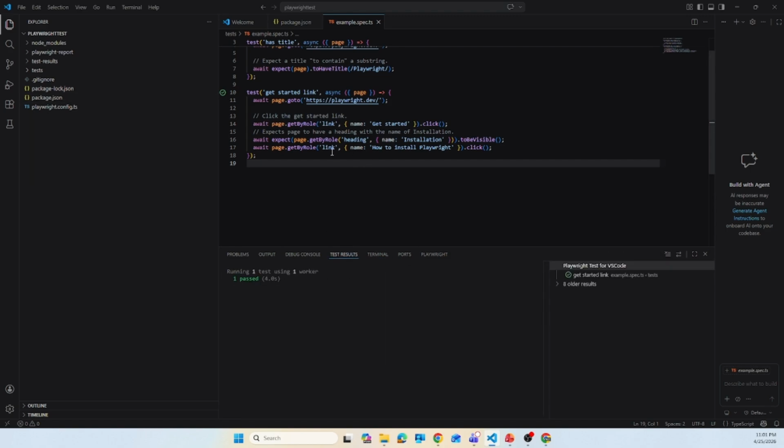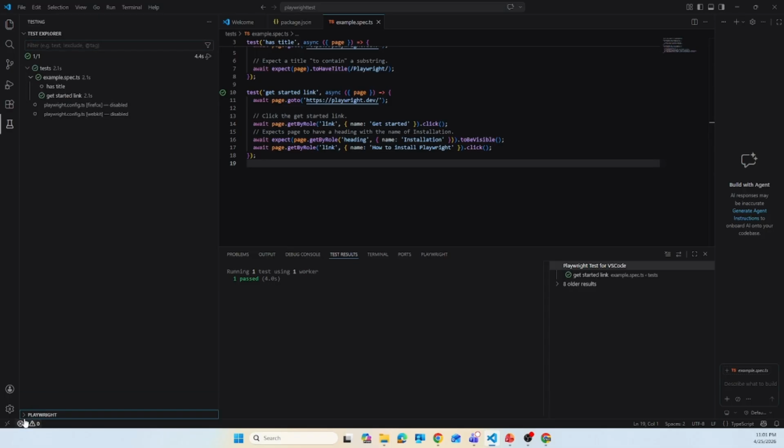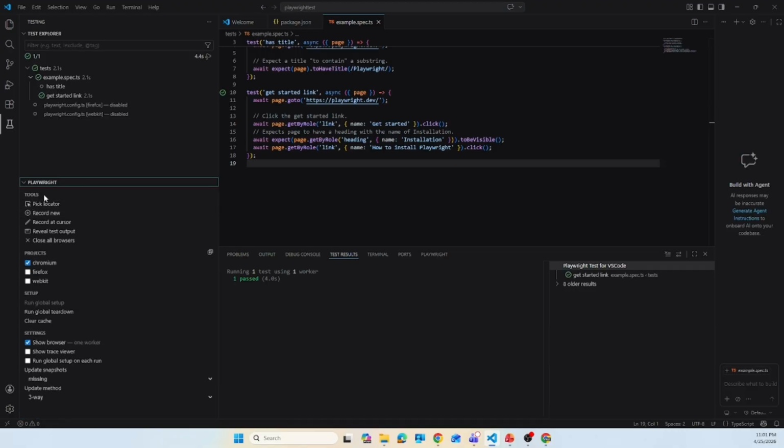After you install this, you will click on the Playwright test icon, which is a chemical jar here, and you will see there is an extra section called Playwright, where inside the tools you will get pick locator, record new. I will briefly show you the usage of pick locator. It is very nice. To show that, I will just comment this out, and I will stop this. I will remove this line.